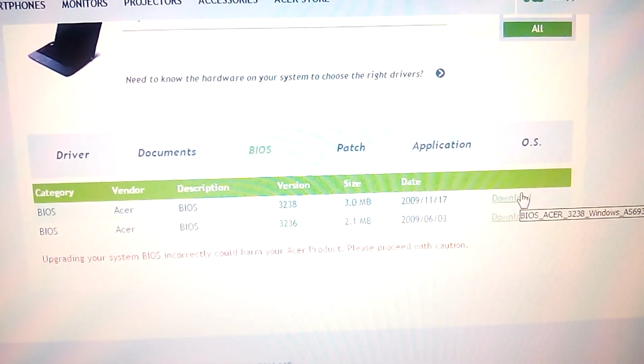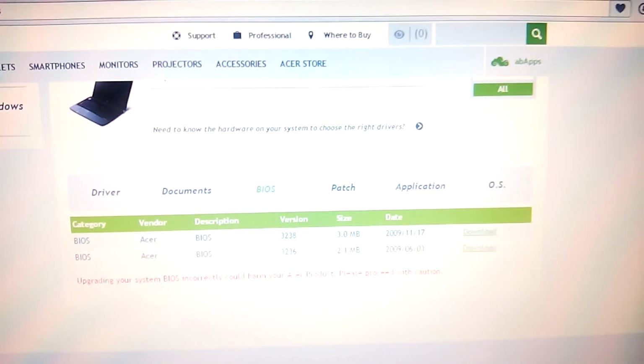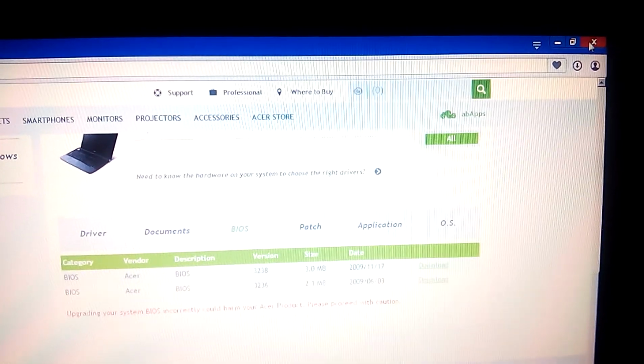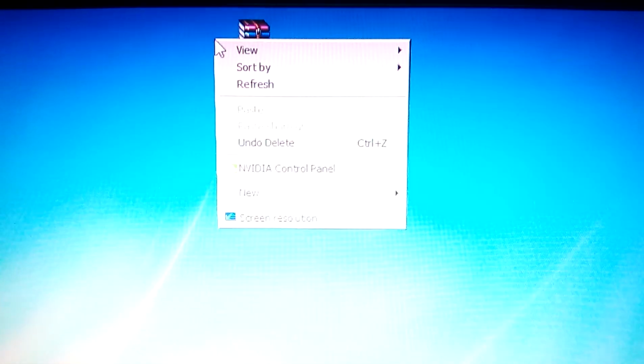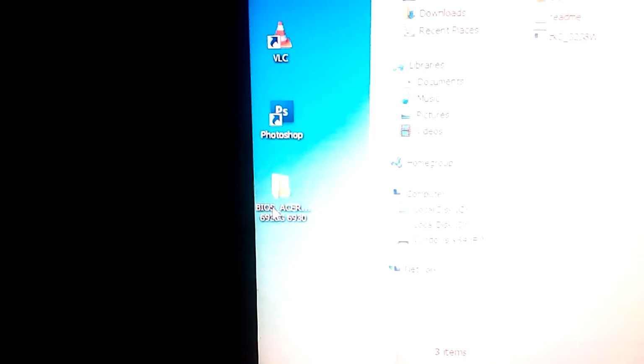I already downloaded this BIOS version, so we press download and wait for the download to finish. Like I said, I already downloaded this. It's on my desktop here. We're going to extract it. So we're just going to extract here. And here is the new folder with the files that we extracted.